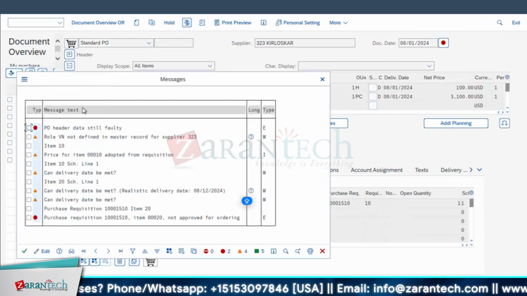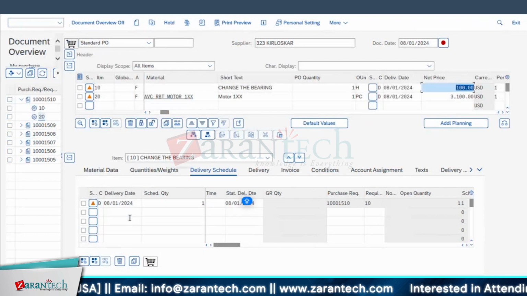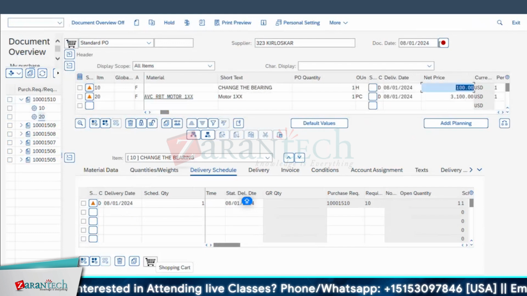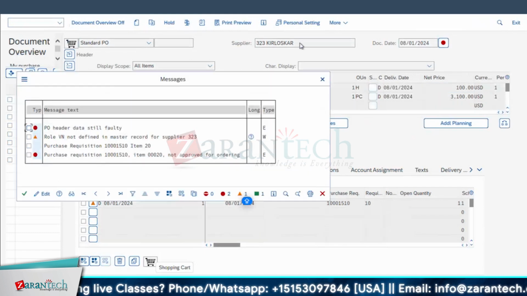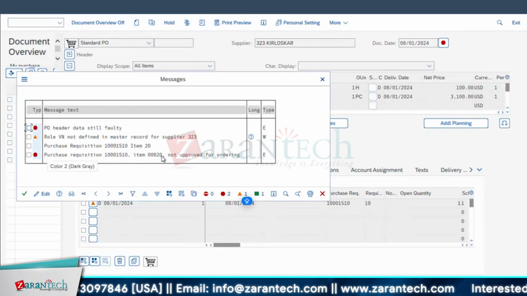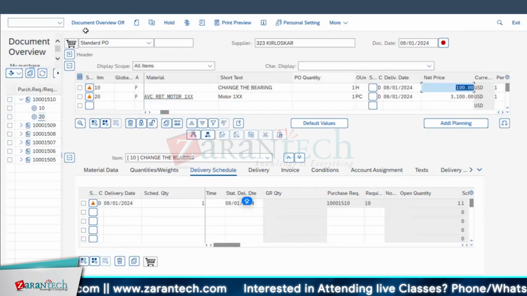Check for any errors. Document date. Price for item adopted from requisition, that is fine. Document date. What is there? Purchase requisition item. Oh, it is not approved. You need to approve the PR first.